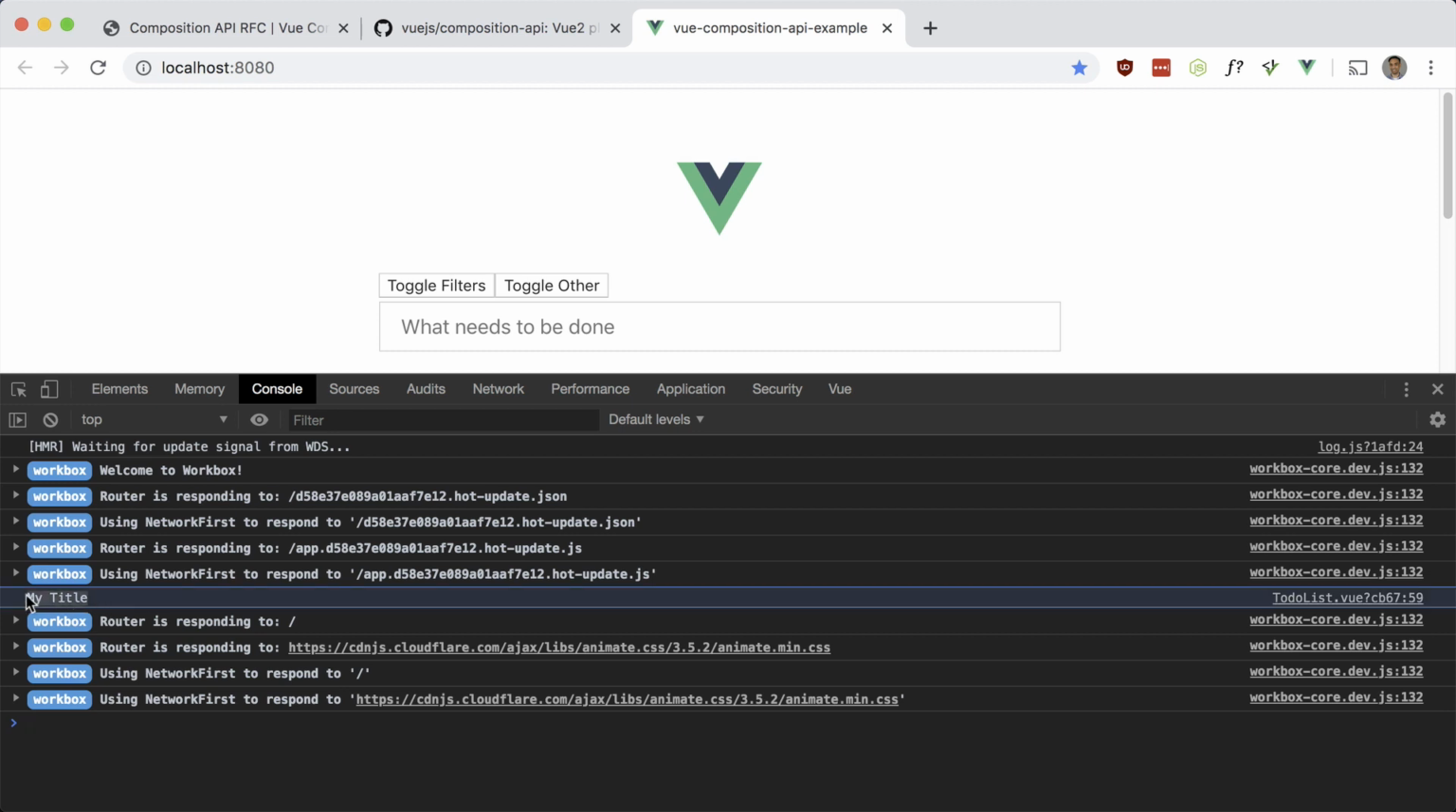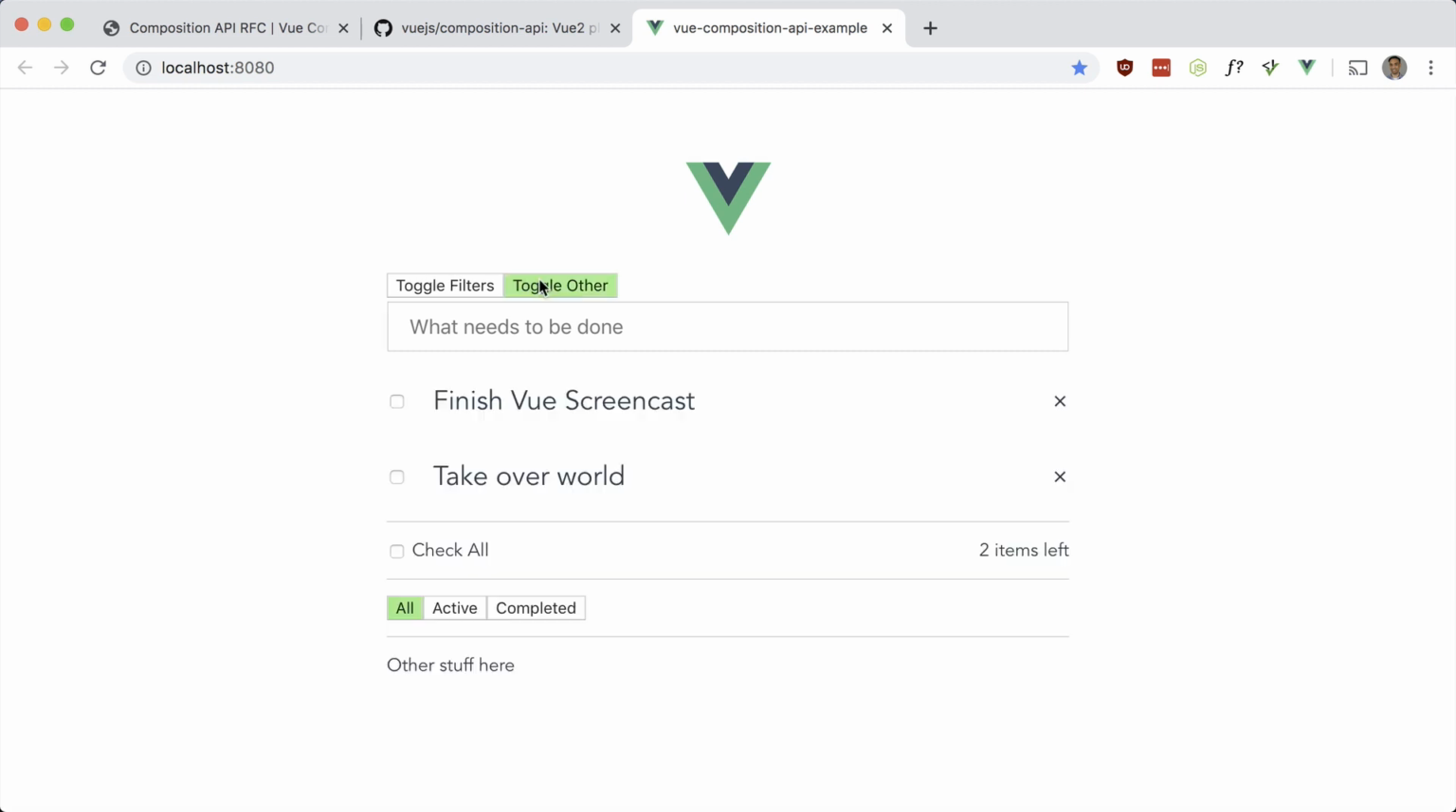Cool. So there you have it, guys. We refactored our code to make use of this new composition API. I hope you can see the benefits of it compared to the options API. Again, it's completely optional, so you don't have to use it if you don't want to. And there are several instances where the options API is still going to be much easier, but it's good to know about the composition API in case you need it or in case you're reading other people's code that make use of it.